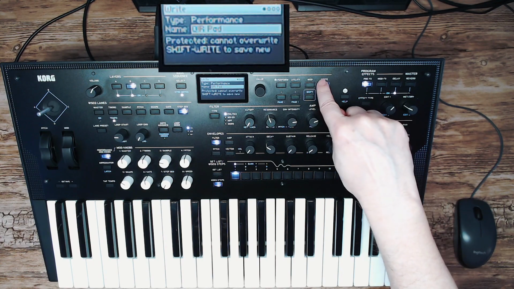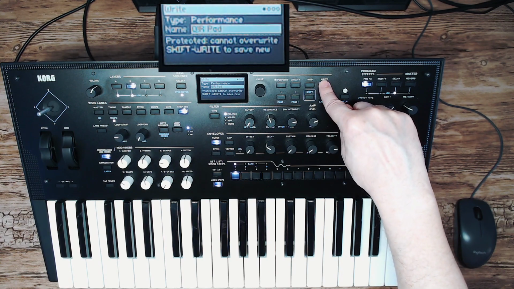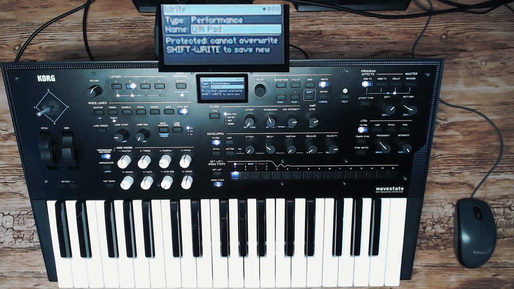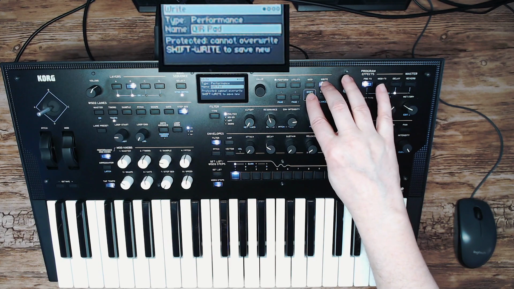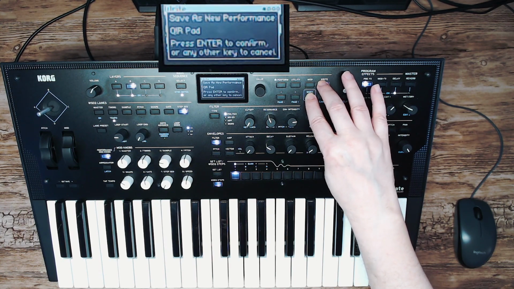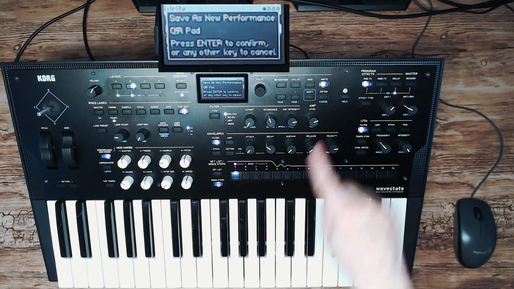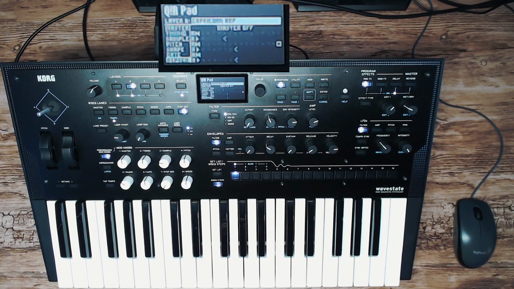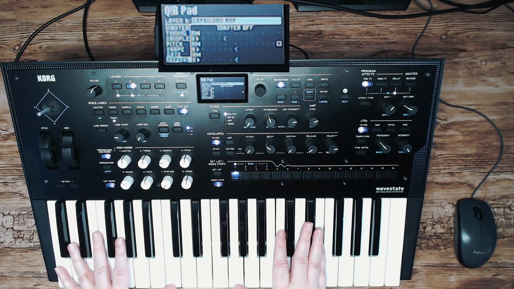Press the enter button. Now it says Q exclamation mark R pet and it says protected, cannot override. That's normal because we've used one of the factory contents and you can't override the factory contents. But we can create a new performance. So hold the shift and press right and then press enter. Now it's saved. And now we basically have created our new program and it's called Q exclamation mark R pet.